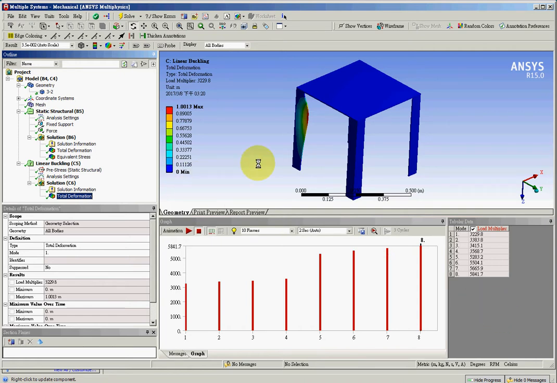So this is lecture 9, linear buckling analysis in the ANSYS environment.